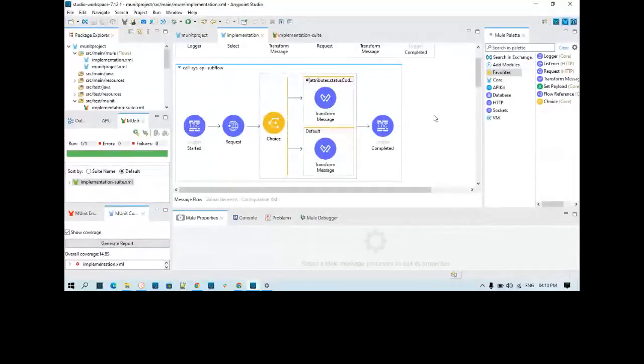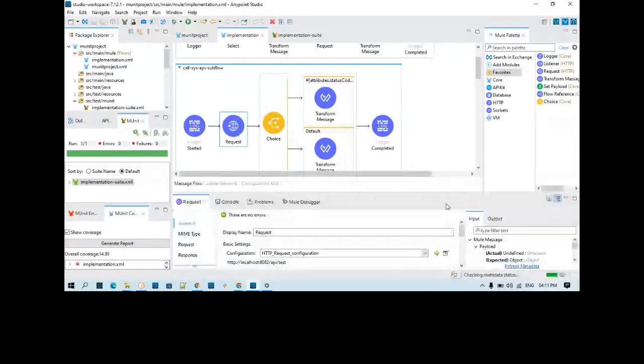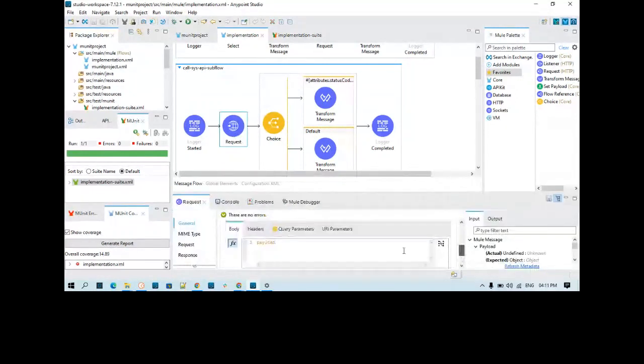So if we have a choice router, the number of conditions we have, we should write that many MUnits, because the conditions are different. Now in this case, I have a requester which is calling my system API. It is a GET. So what I have done, I have created a choice in this.